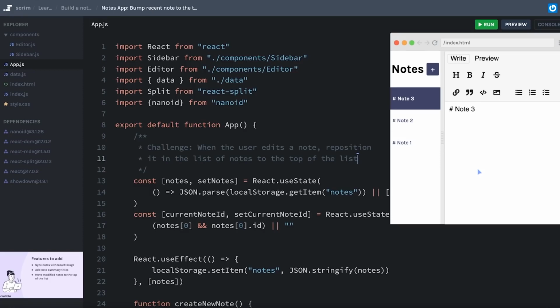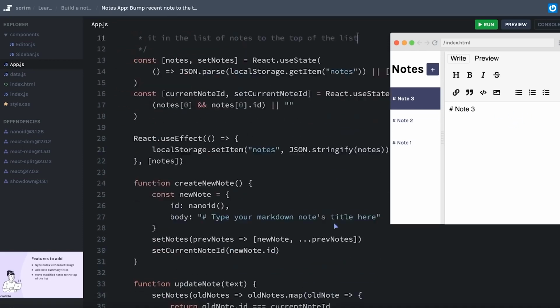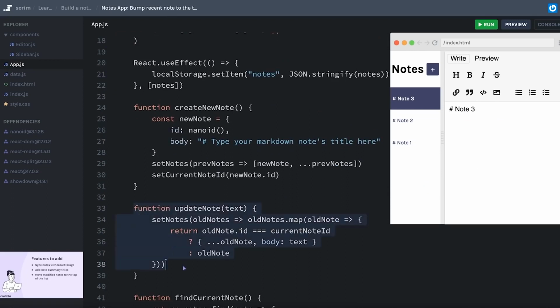We have a function that exists that we can tap into whenever the user is editing a note, and that's our function down here, updateNote. Currently, we're using the map method so that the array of notes stays in place in that array. In other words, if they edit note 1, it will always stay in the third position because that's just how .map works. It returns a new array where every original item is at the same index in the new array as it was in the original array.